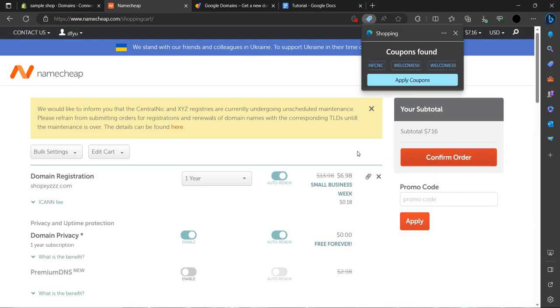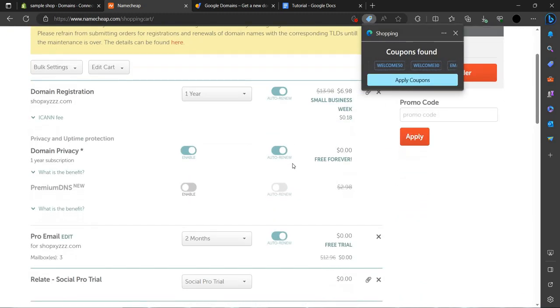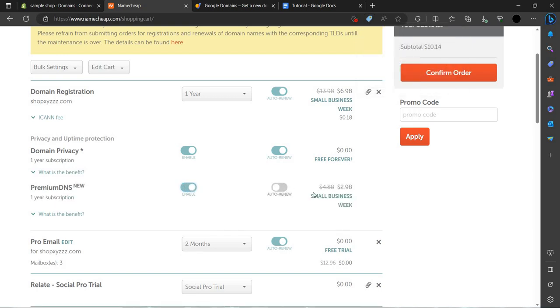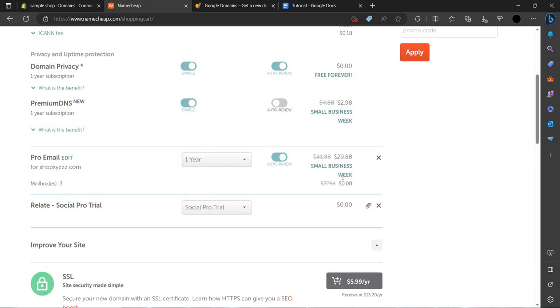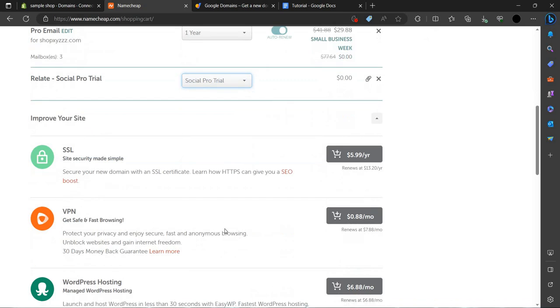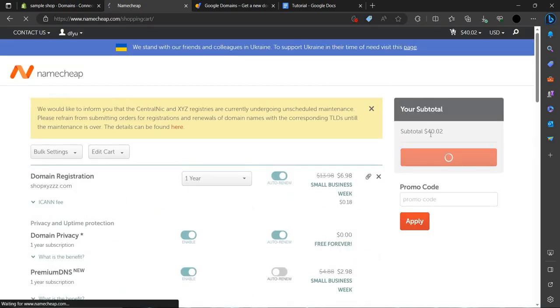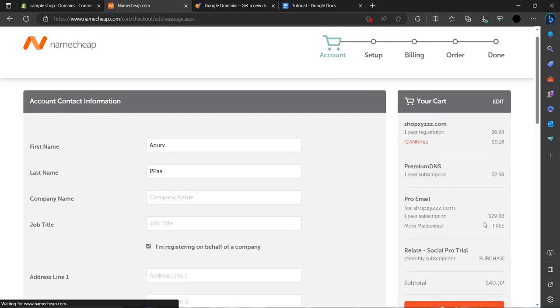Here you can see we can set auto renewal, domain privacy, and private DNS. We can enable it. Small business week auto renewal is enabled. For Pro Mail, the charge for 1 year is $30, so we can add Pro Mail. If you want to add it, we can add this. After confirming this order, it will cost $40 when you add all the things.